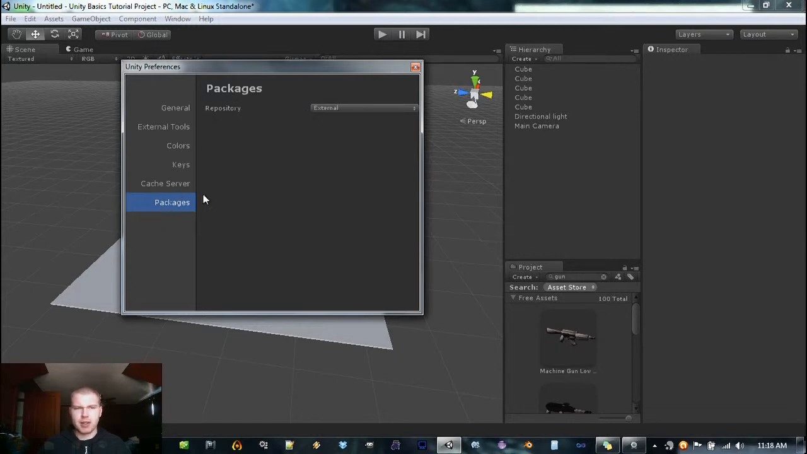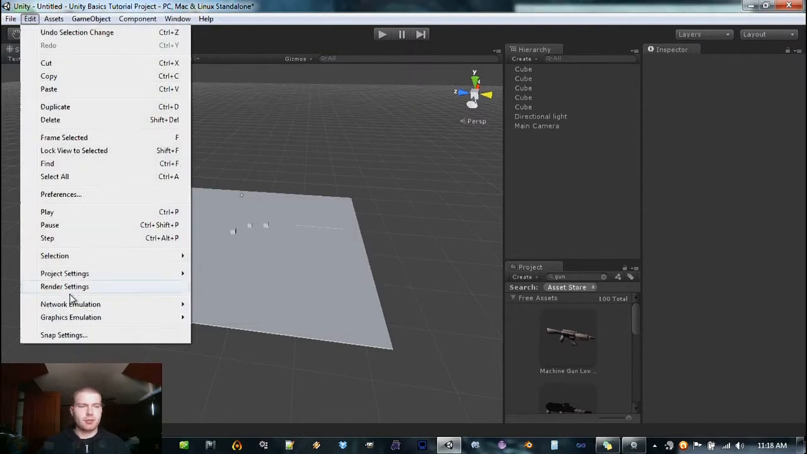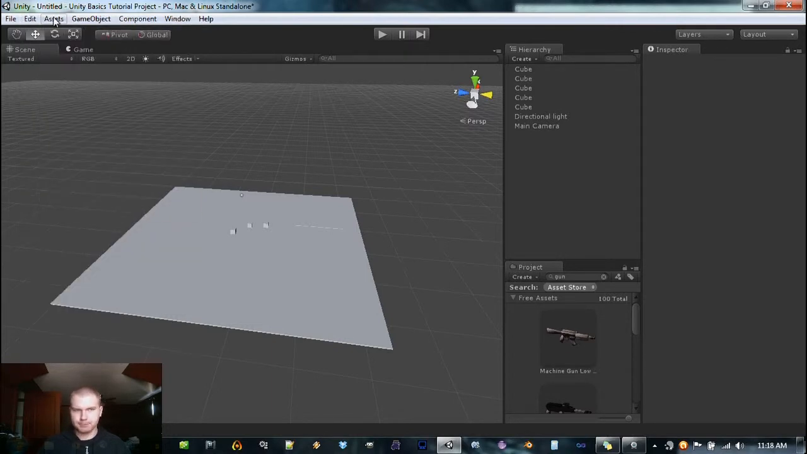And packages, I have never used this, so I actually don't even know what it does. I'll be completely honest with you. And yeah, that was the Unity preferences. So basically, anything you want to change within the Unity project can be found in the edit settings.